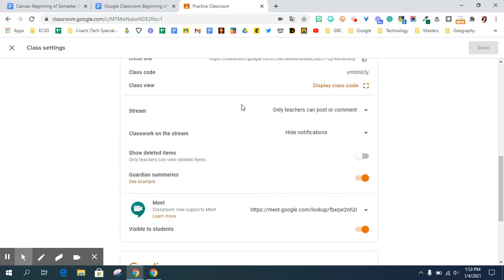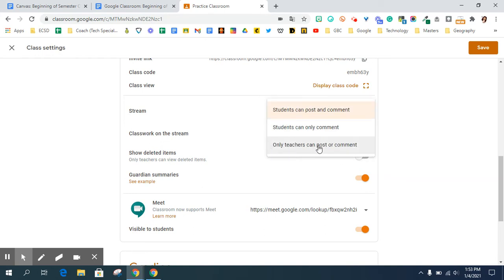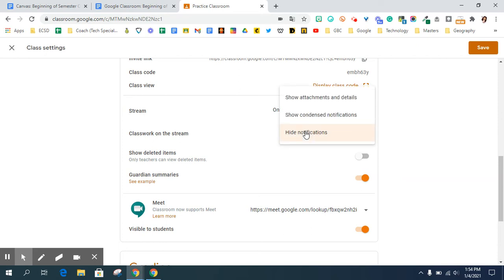For the stream settings, this is a big one that a lot of people like to adjust. It defaults that the students can post and comment on the stream, and a lot of teachers like that they can only comment on posts or that they cannot post or comment at all. Also, do you want your assignments and materials from your classwork tab to appear on the stream? This can make your stream quite jumbled and messy, and I would say to turn off those notifications.